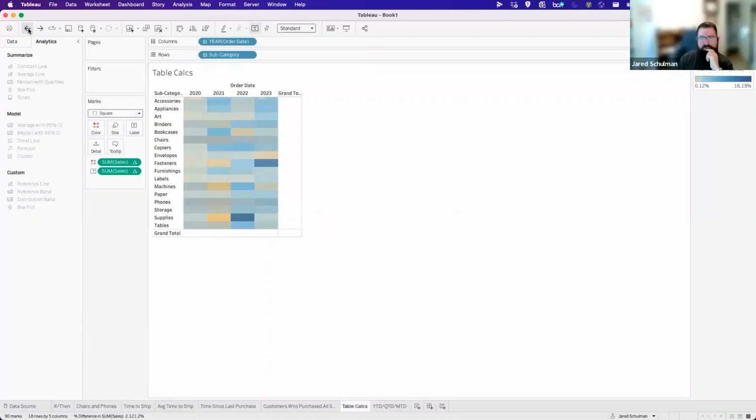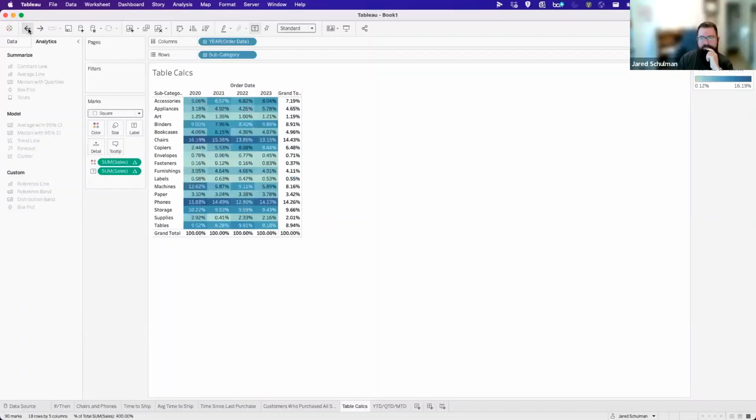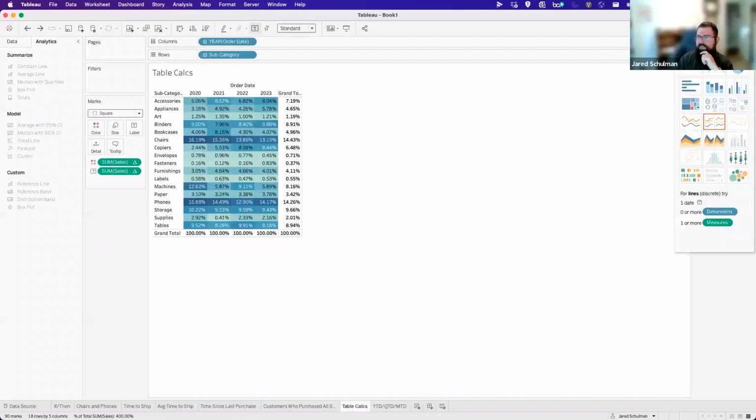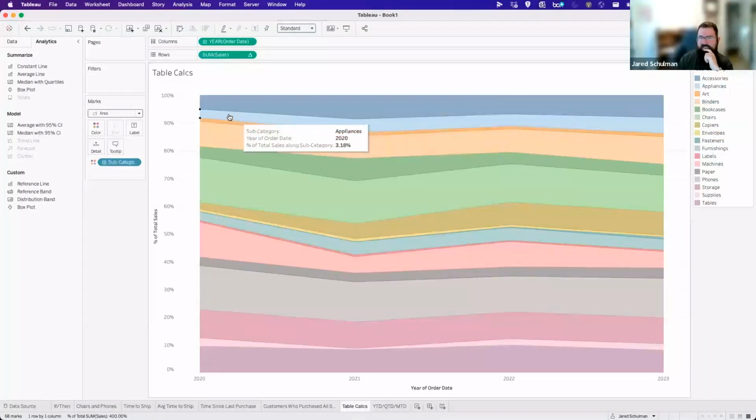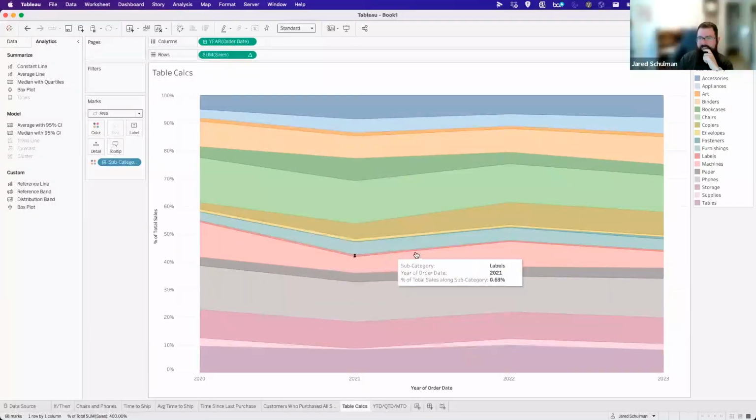One of the things, if we go back to the percent of total view, we can take this and make this into an area chart as well. And all of a sudden we're seeing this almost like an archaeological sample where we have all these layers and we can visually see how those things change over time. And this is using that same table calc that took us one click to build. Well, that's kind of a neat view when you can see things growing and changing over time.